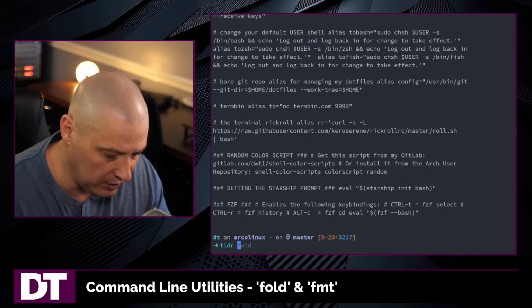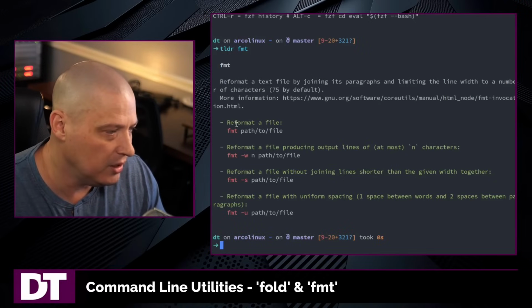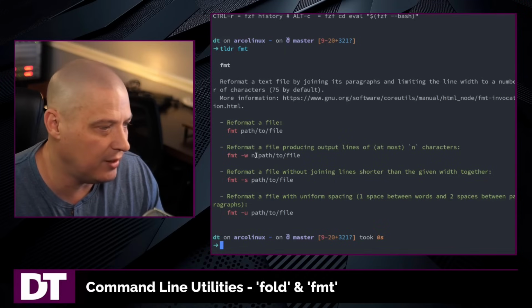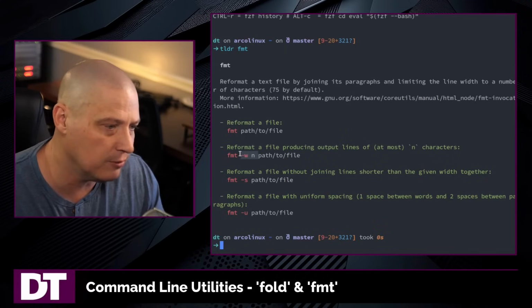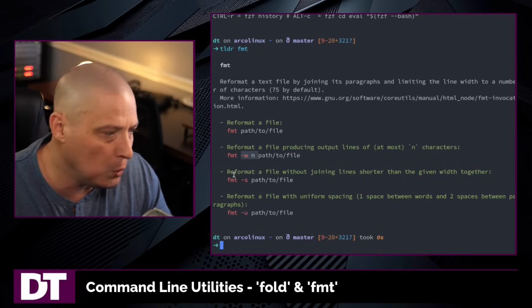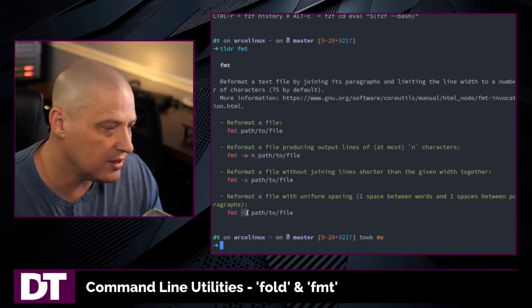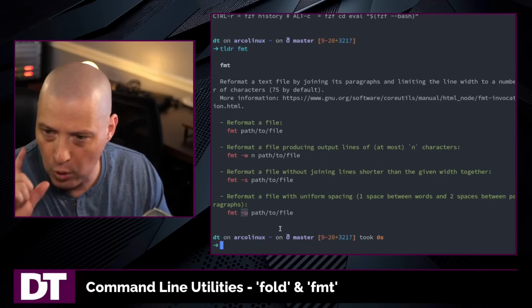Kind of like fold, there's not much to it. If I do a tldr on fmt, you have some flags and options. You have a -w and then a number for limiting the width of the line. Same thing, it's very similar to what fold does. Other than that, the only really unique and useful thing is this -u flag for uniform spacing.